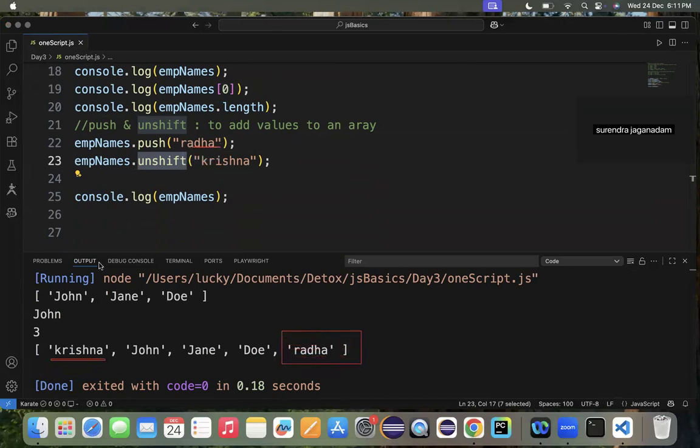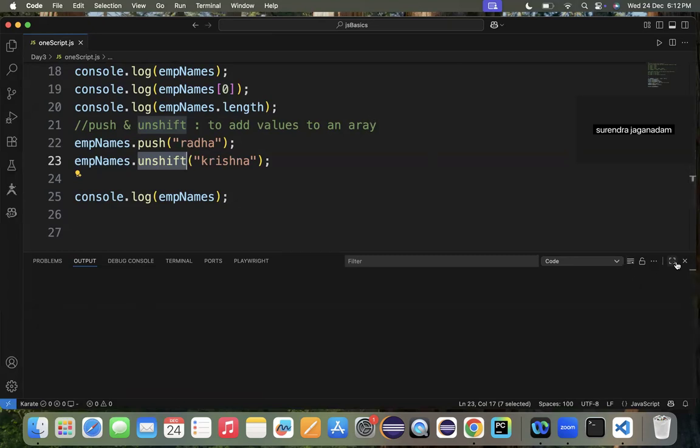array. So the point that you need to consider here is both the unshift and the push are the methods which are used to add values into an array, but the push is the one which is used to push at the end of the array, whereas the unshift is the method which is used to push the value to the starting of that particular array.